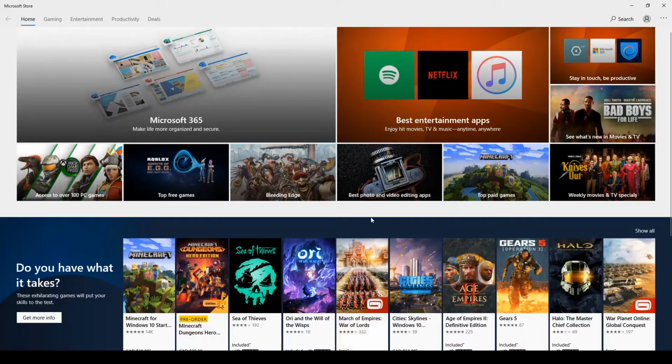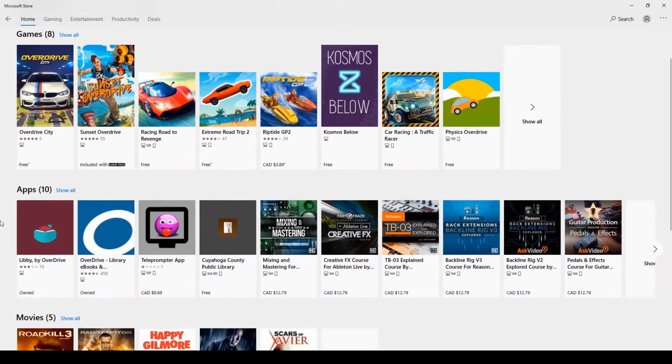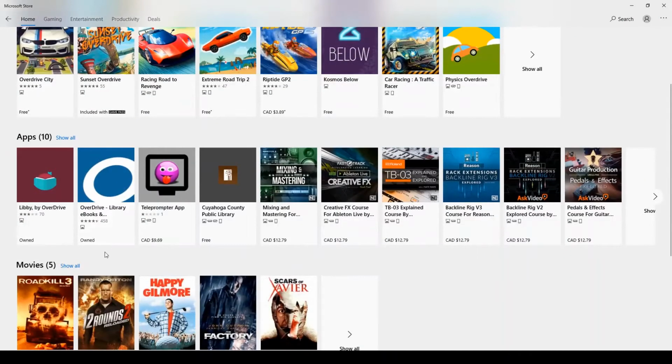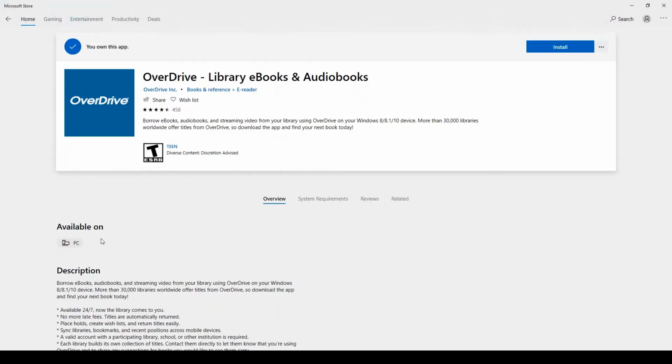When you click that once, this screen here will open, and we're just going to quickly type Overdrive. Okay, and down in apps, here it is. You notice mine says owned. Yours should say free. Now the reason mine says owned is because I've previously had it on my computer, and when you take it off, it never 100% removes it from your library in Microsoft. So when we open this, it's going to be slightly different for mine than it is for yours. So we're going to just click anywhere in this box, and it will open the Overdrive page.